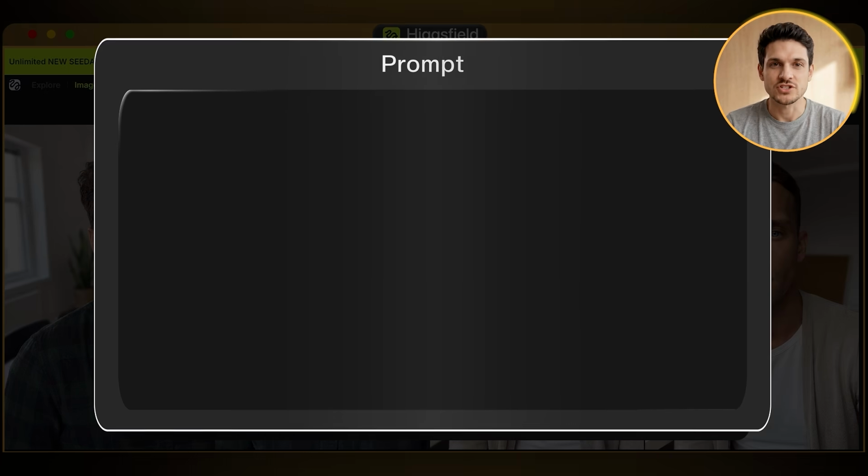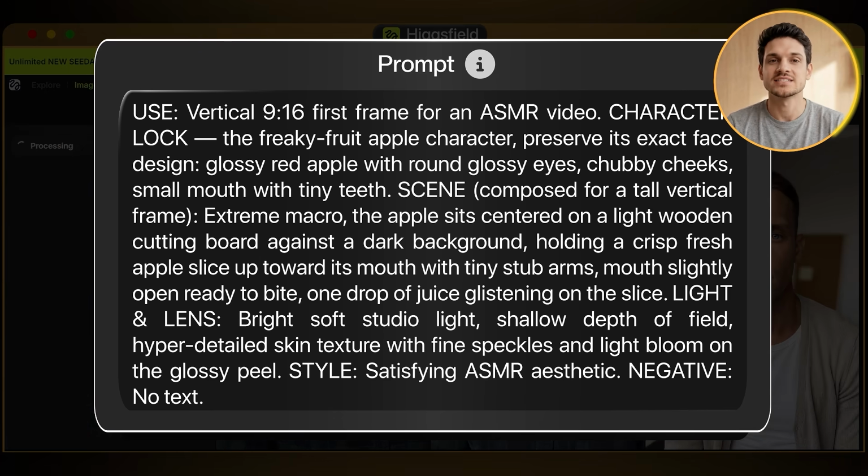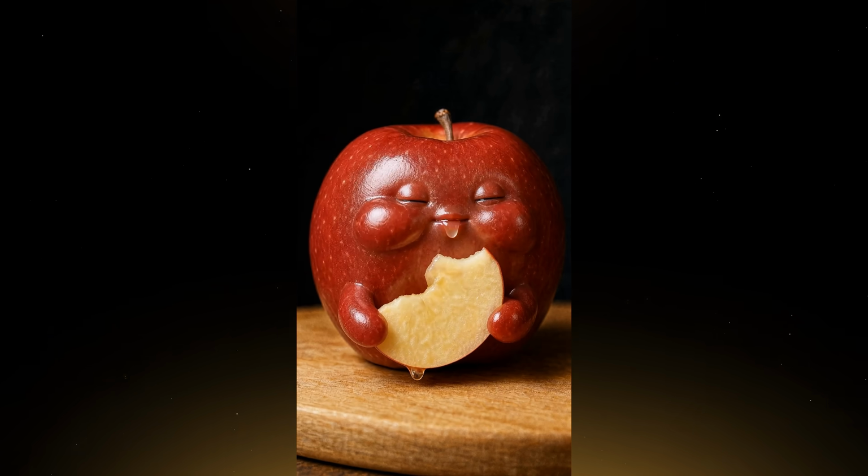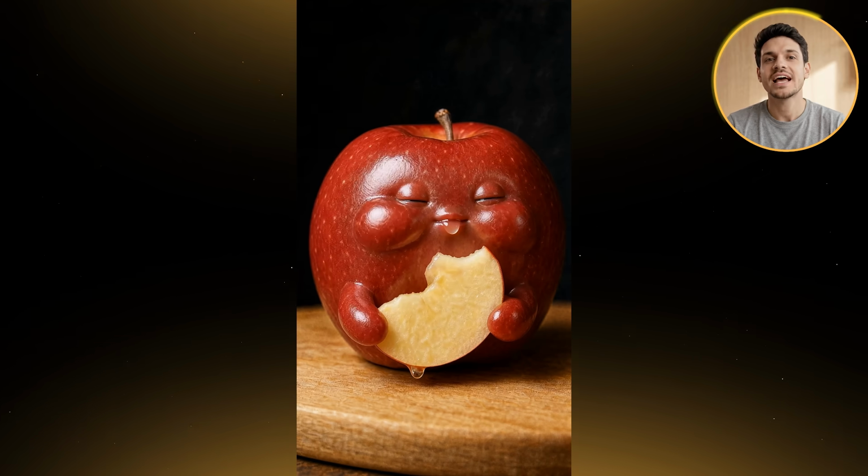The second one was stranger, an apple with a tiny face holding a slice of apple up to its mouth, so I locked that and animated it, taking slow, wet bites. The one thing I had to watch was describing that little face again in the video prompt, or it slowly melts back into a plain apple while it chews. But it held up the whole way, chewing with the juice running down its chin, right down to a tiny, satisfied sigh.